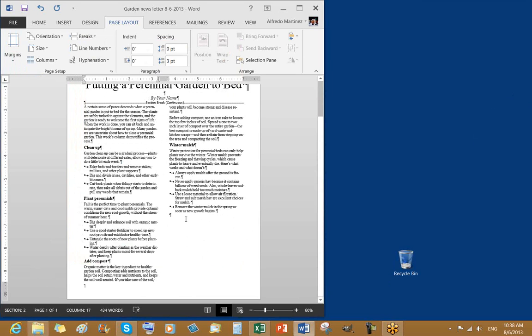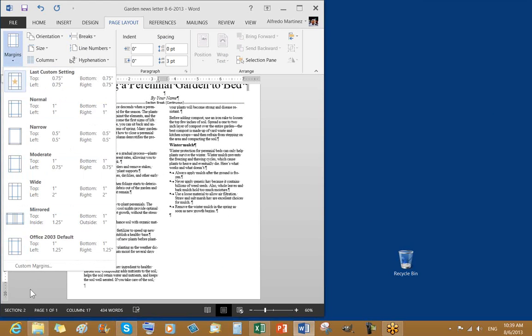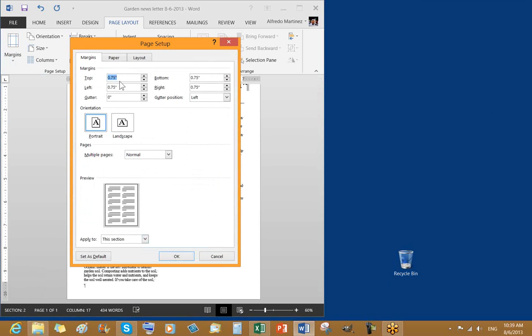Just 0.75. On all three little windows? On all four. Not the gutter. We are not going to use the gutter right now. It's just going to be on the top margin, bottom, left, and right. Okay.